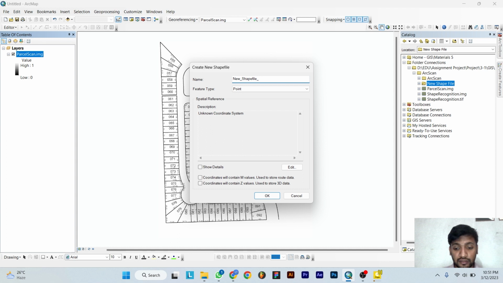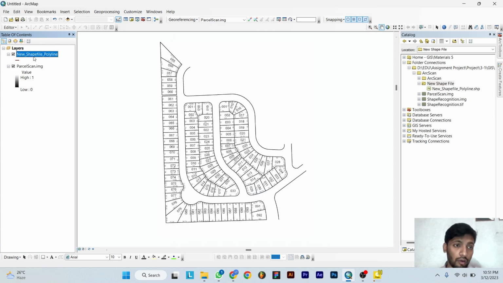In this case, we will select the polyline features, polyline, and press OK. So now our shapefile is created in our determined location. Here I have provided an image we will digitize in the semi-automatic digitization process.